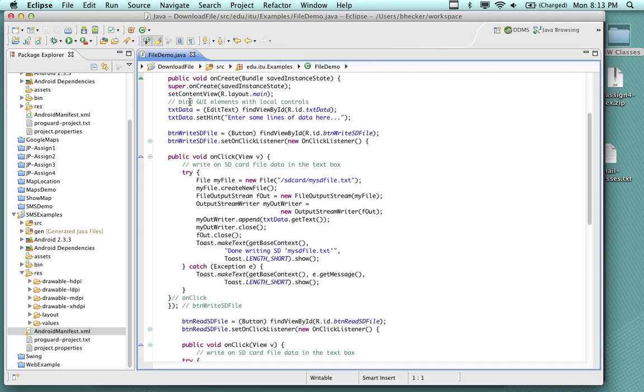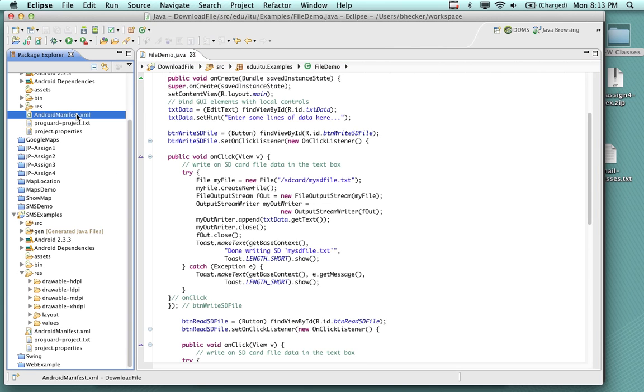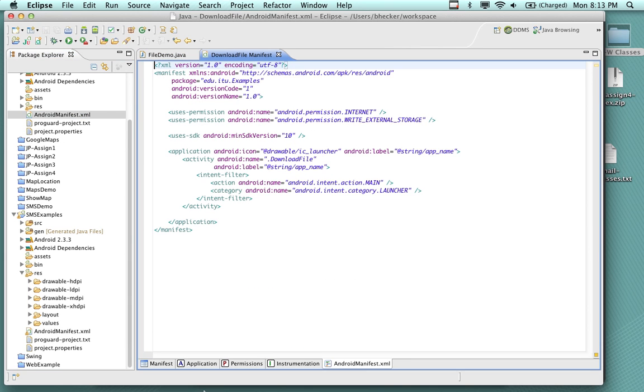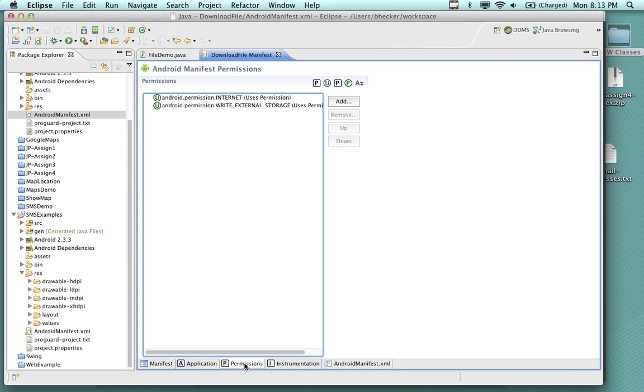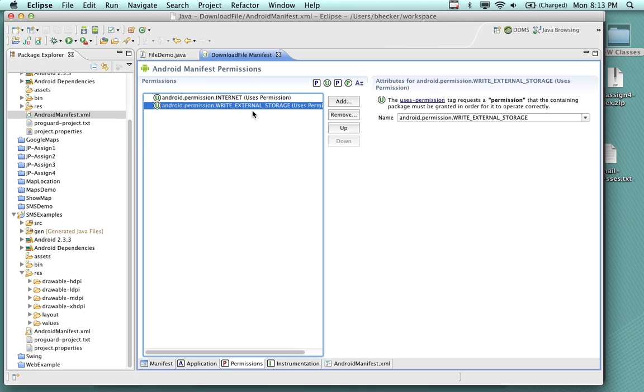So the file demo for the manifest on this particular project. In order to download a file to the emulator, and here's an interesting thing, we need to use the internet because I'm going to use an HTTP protocol to actually, instead of putting up a web view and loading a website in the web view, it's just going to go HTTP, give out a URL that has an image file on it, and then download the file.